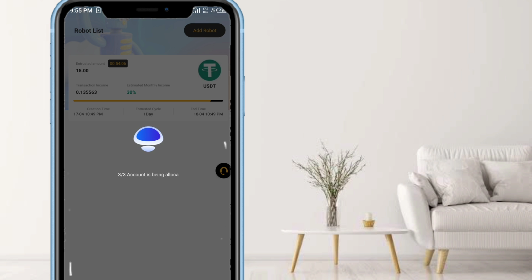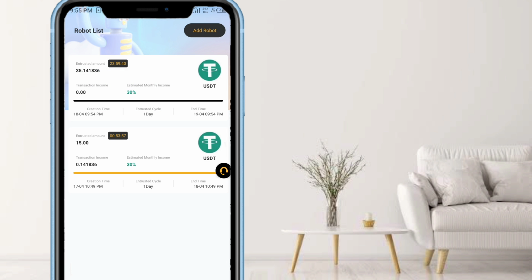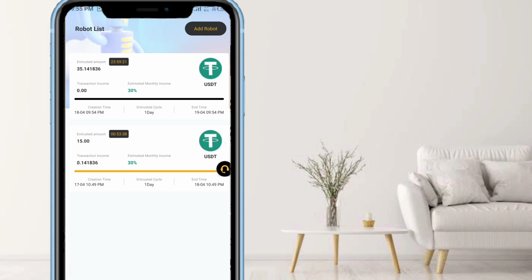The account has been allocated, so you just got to wait for it to load up, and automatically your trade has been placed. And remember, you can have multiple trades open, just as you can see I have 2 trades open, you understand? This one will be closing in the next 53 minutes, and this one just started, just as you can see, and both of them are on the 1-day plan, so I will see my money after 1 day.